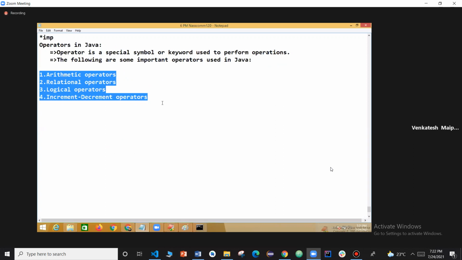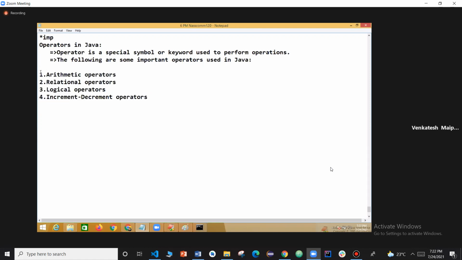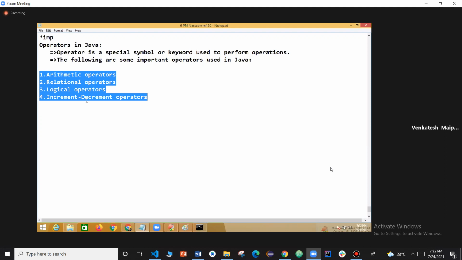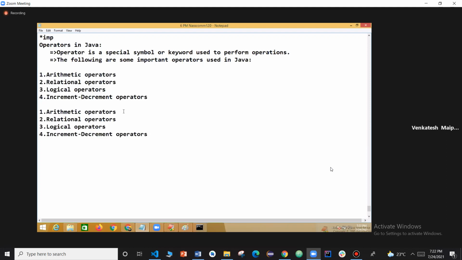In C language, you can use the conditional operator here. Shift left, shift right, whatever shift operators are available, you can use them. But all that requirement will not come to us, because we are internet web application developers now. Majorly we use 4: arithmetic, relational, logical, and increment decrement operators. Already you know them from other languages, so we'll write one point under each.